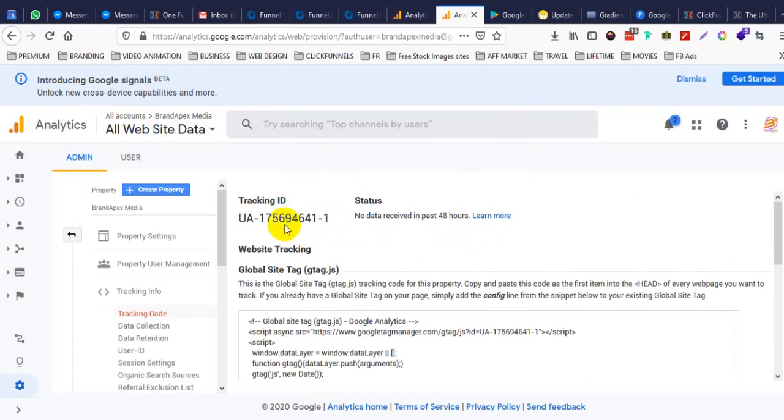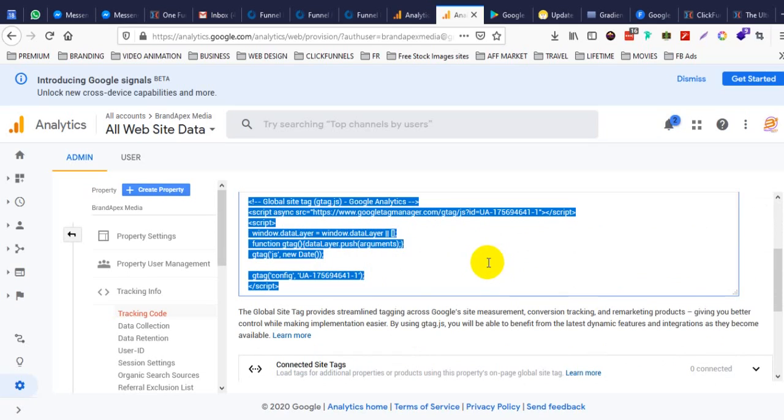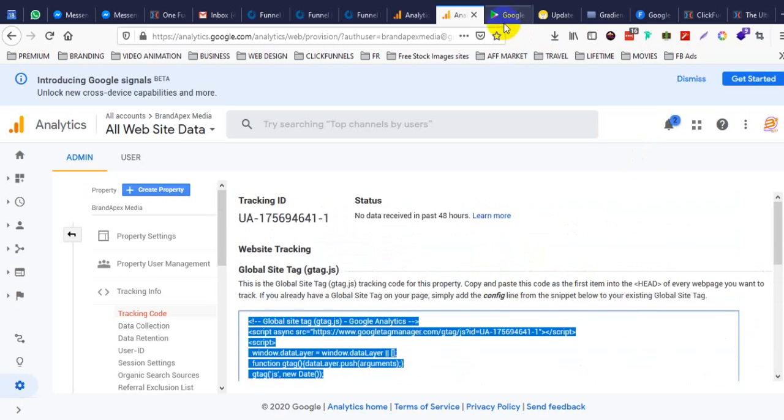These are our tracking IDs, and this is the global tracking code for the property. Copy and paste this code first into the head of every web page you want to track. If you already have a global site tag, config that. So we are going to take this code now, copy it, and go to our website.